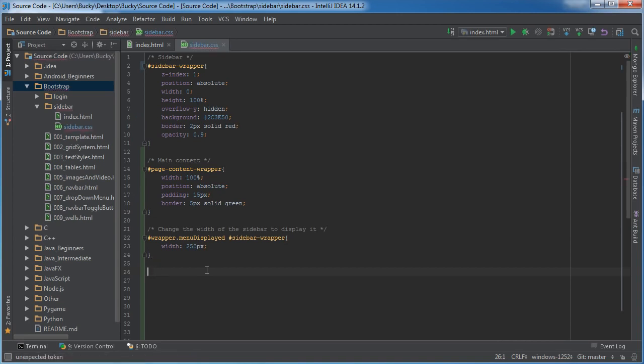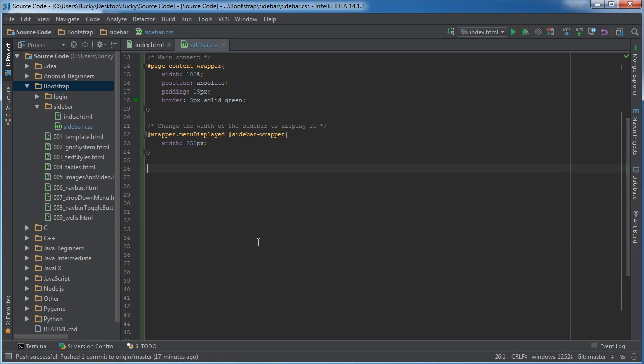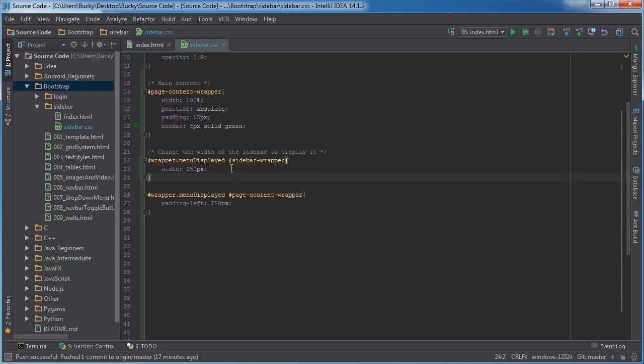I actually don't even need these comments on every single thing I do. So wrapper menu displayed, and we want to change something with the main content. Now for this, all we have to do is give it a padding left. So even though the user isn't going to know what's going on, the side menu is going to take up 250 pixels on the left, and all the content in here, your main area, instead of starting right up against the left hand side, is going to start 250 pixels over so we have room for the menu.